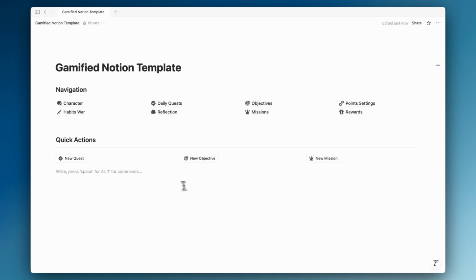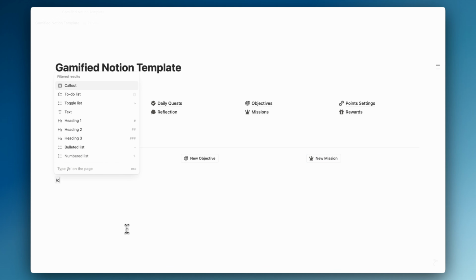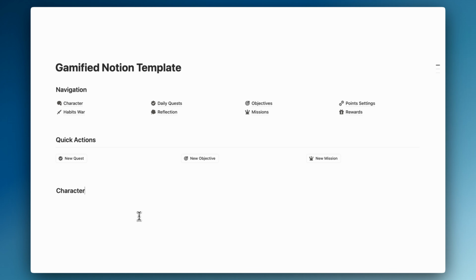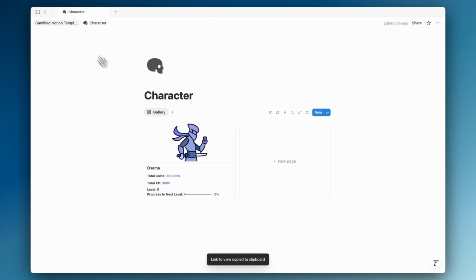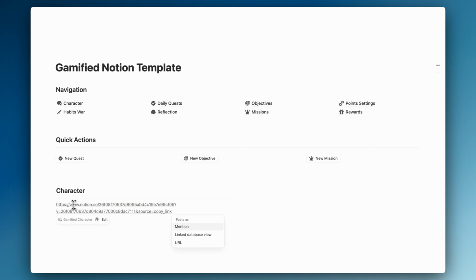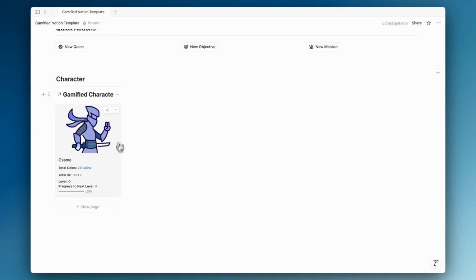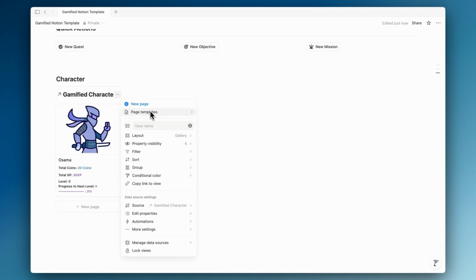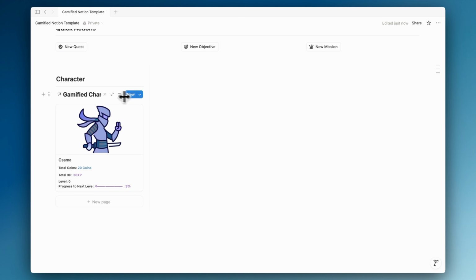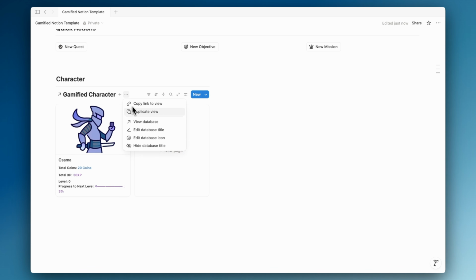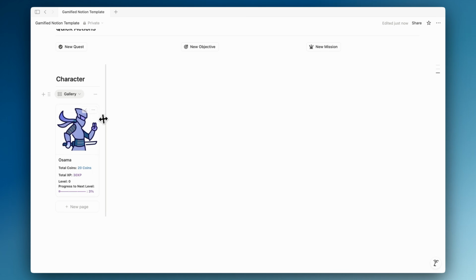So yeah, now let's go and create our dashboard. First of all, I'm going to create a column here. I will add my character here. And then I'm going to my character, copy the link to view, paste the link to view, link a database view. Then I'm going to make it a little bit small like that. And I'm going to hide the view. So let me just hide the view quickly. So let's hide the view.